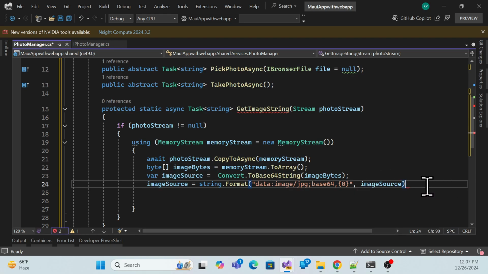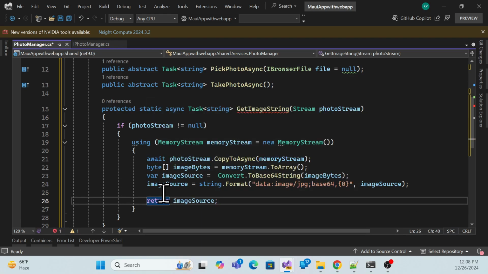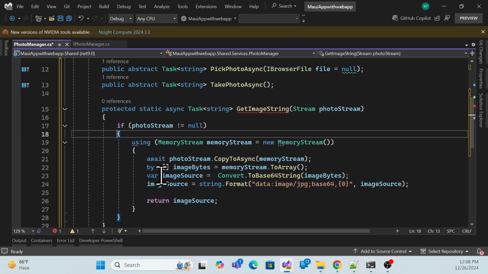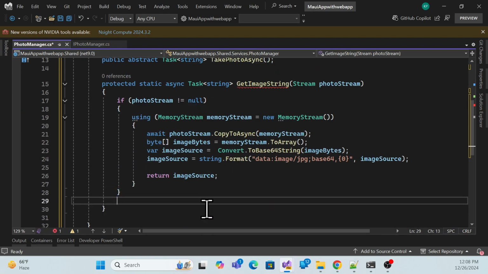Okay, and then terminate this one, and then finally you can just return that image source. That's it, right? And if it is null, then simply you can just return string.Empty, right?